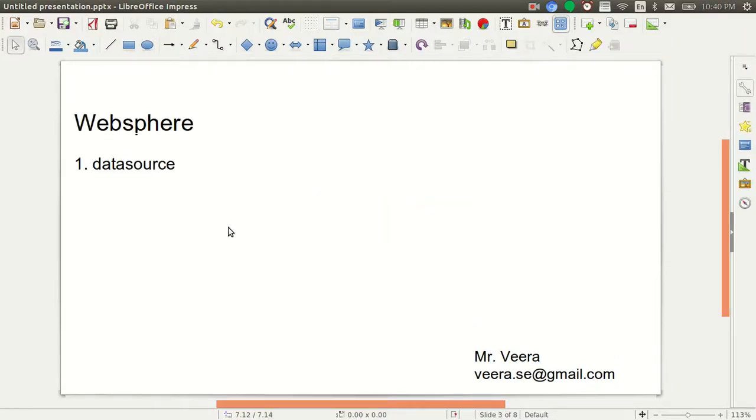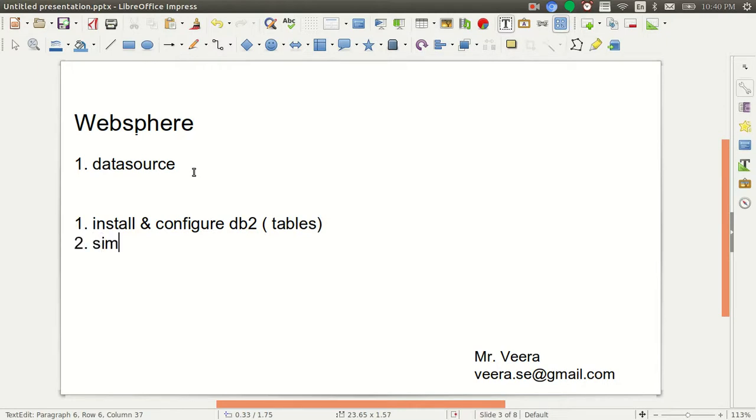So today I'm going to show you how to configure a data source in WebSphere. As part of this, we are first going to install and configure a DB2 database. We are going to create some tables. Next, we are going to create a simple application server profile in WebSphere Application Server.